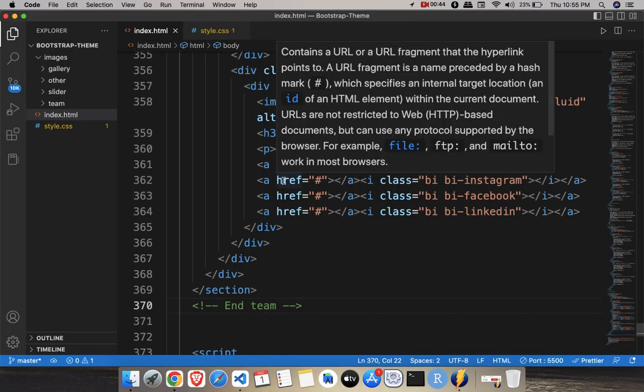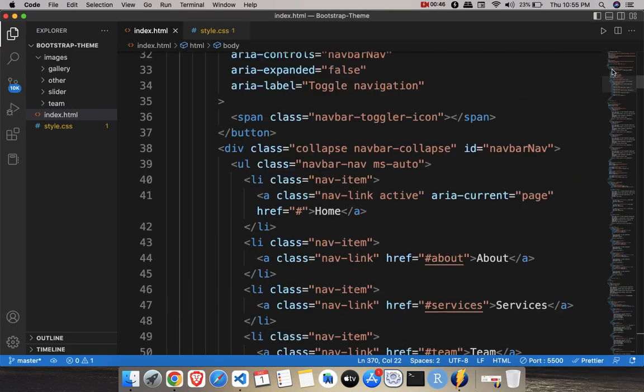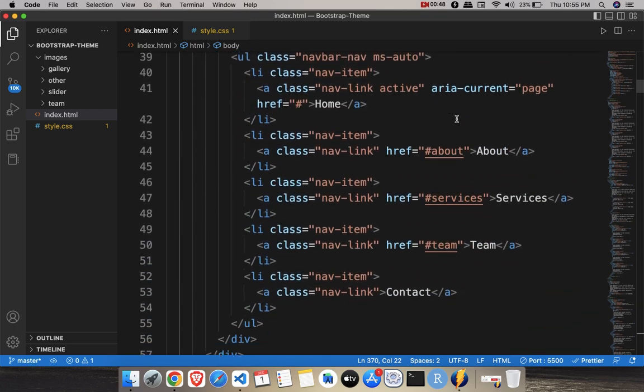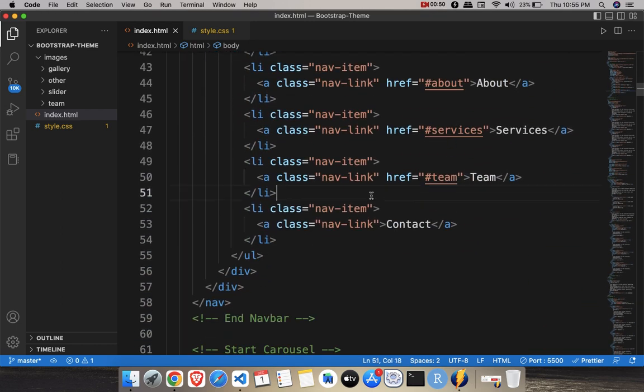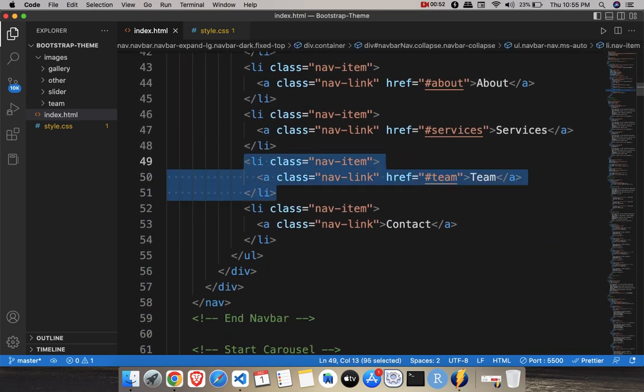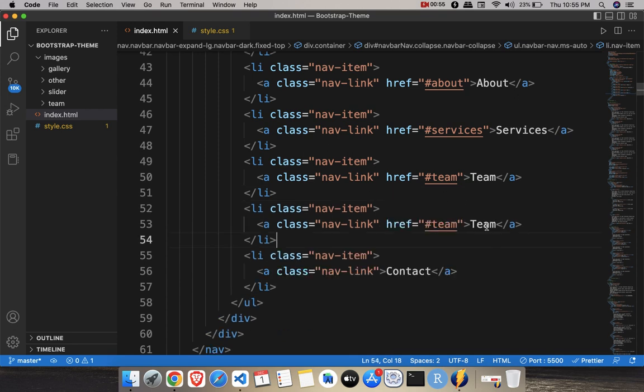In the HTML code, at the beginning in your navbar, here after the team, I want to create one new item, and that item will be FAQs, that is frequently asked questions, and we'll create one ID, which is FAQ.